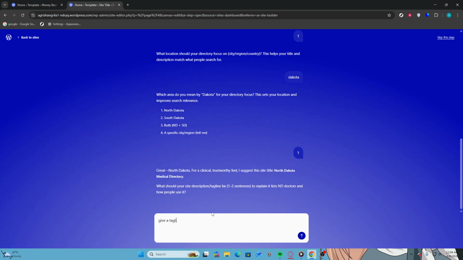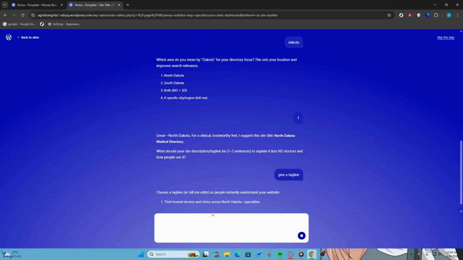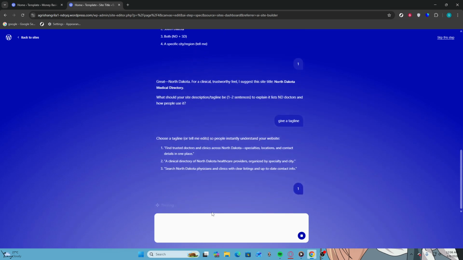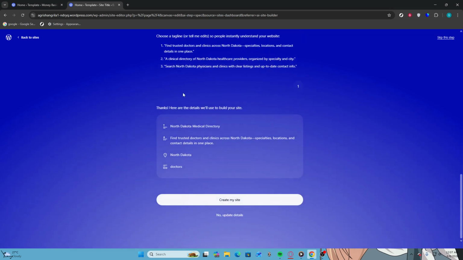You will then be prompted to provide a short tagline or description that summarizes what your directory offers. This is important for SEO and helps visitors understand the purpose of your site. Once you have crafted your tagline, type it into the designated field and hit Enter. This action will finalize your site description and continue the setup process.